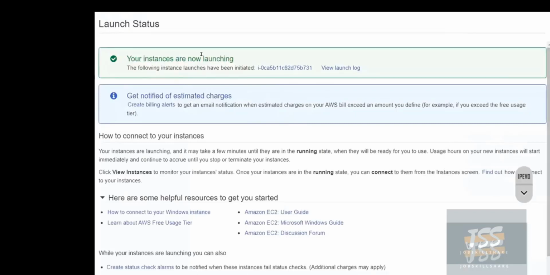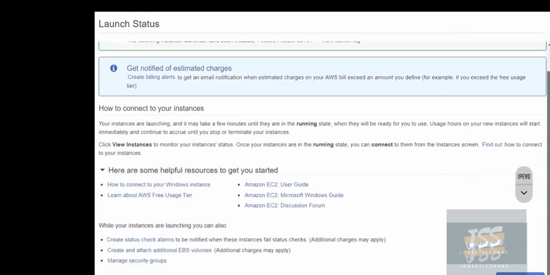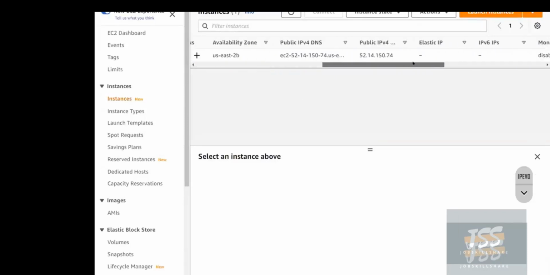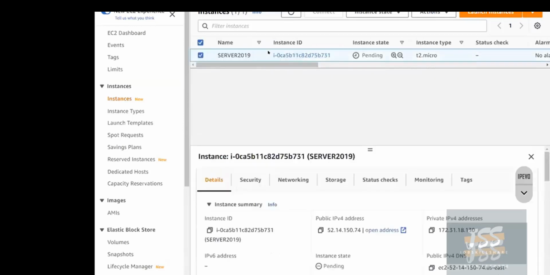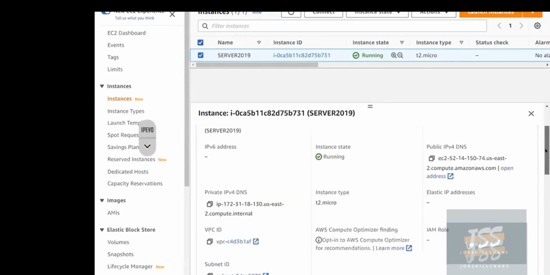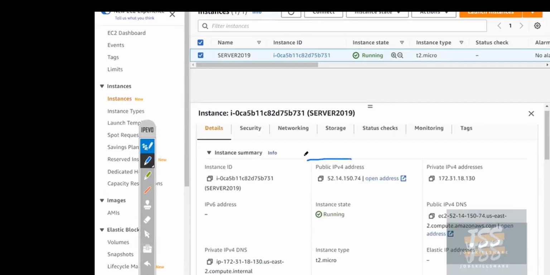So it is saying your instances are now launching. To view the instance, click on the view instances button. As we can see, here is this server 2019, the instance that we created. And if we want, we can go into a lot of detail about this instance. It gives me the information: this is my public IP, which I will access this system from. This is my private IP, and I told you in regions and availability zones, there is public and private. So these are those things.